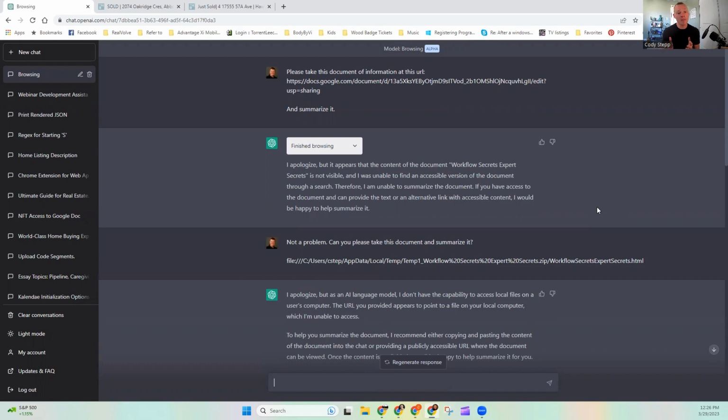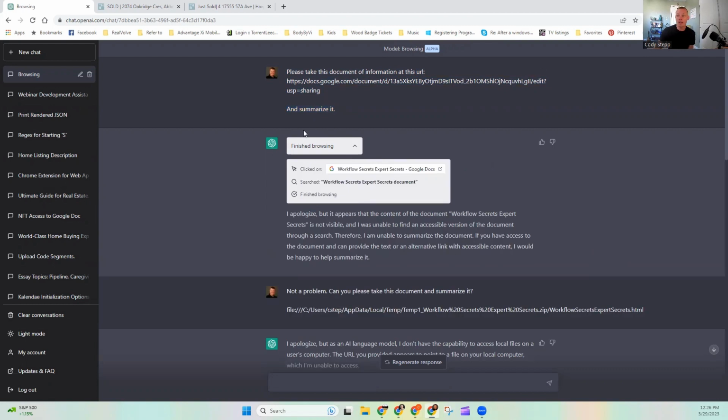And I wanted to see if it was able to understand or read things like Google Docs. And so I said, please take this document of information from URL, and then I shared a Google Doc URL and I said, and summarize it. So once it starts browsing, it pops out with this little drop down and it's going to showcase the process of it going. And I'll dive into this live in just a second.